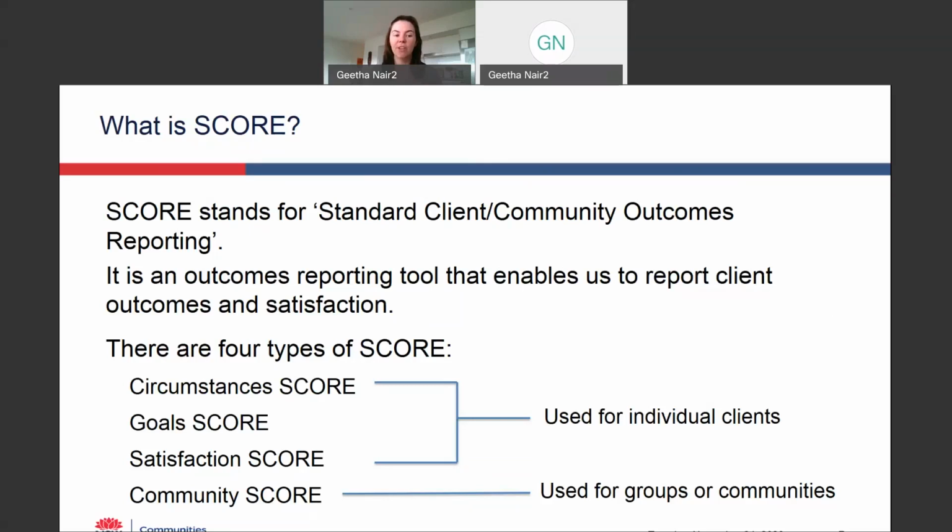These are used to measure outcomes for individual clients. So, the individual people who have their own client record in the Data Exchange. Community SCORE is used for large groups or communities. So when it's not possible to get information from all the people who attend your community event, for example, you can use community SCORE to report an outcome for that activity.